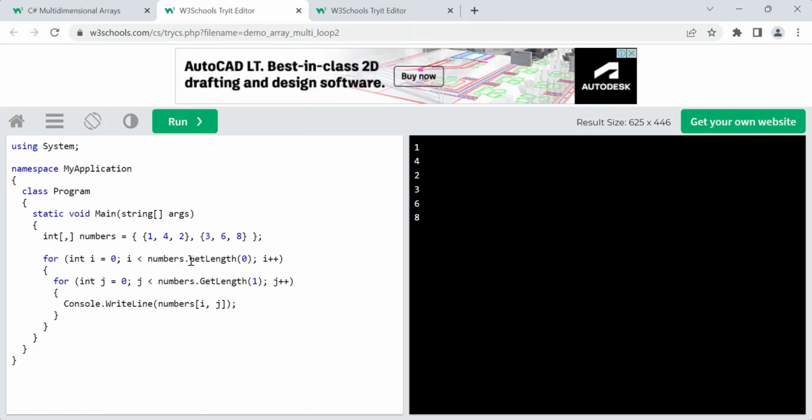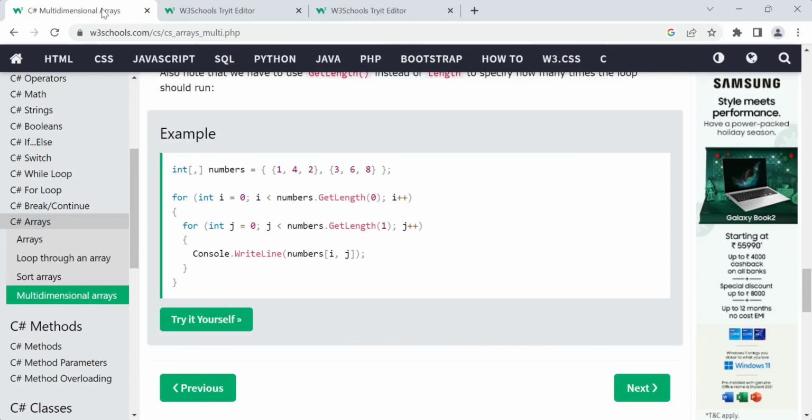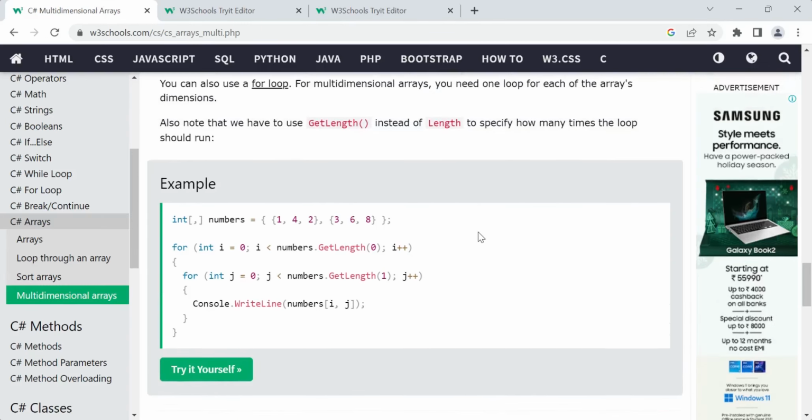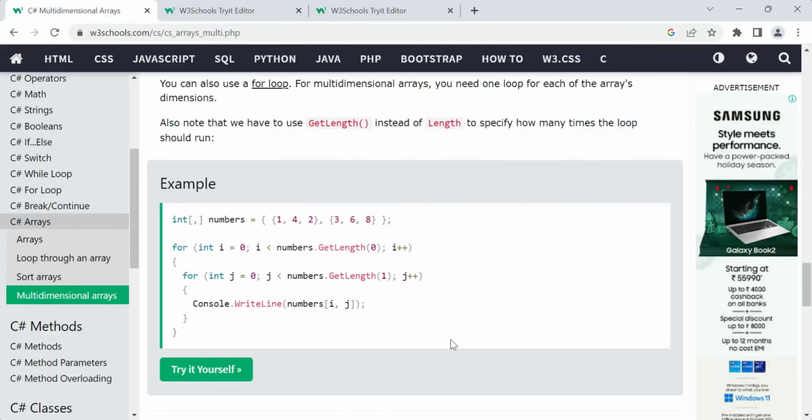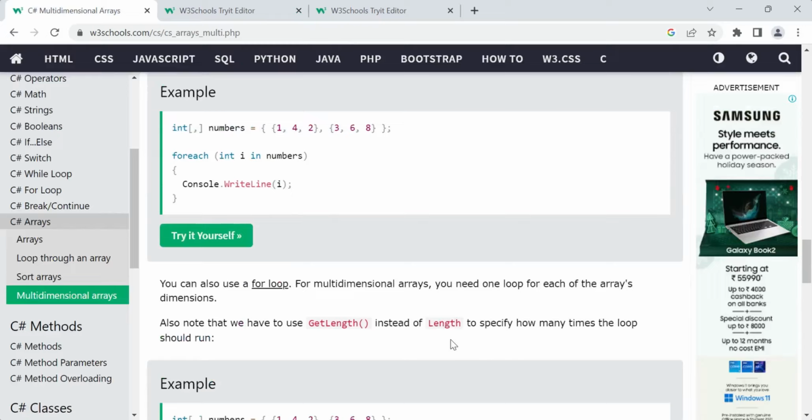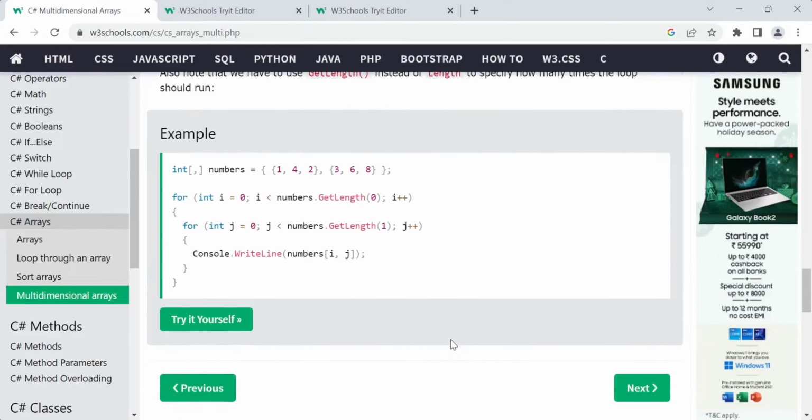Here you can see, instead of Length we have to use GetLength, because this is a two-dimensional array. It will tell you the length of the first and second dimensions. Like this you can iterate by using for looping. It will be easier for you if you go with foreach looping while you are working with multi-dimensional arrays. So that's all for this video.